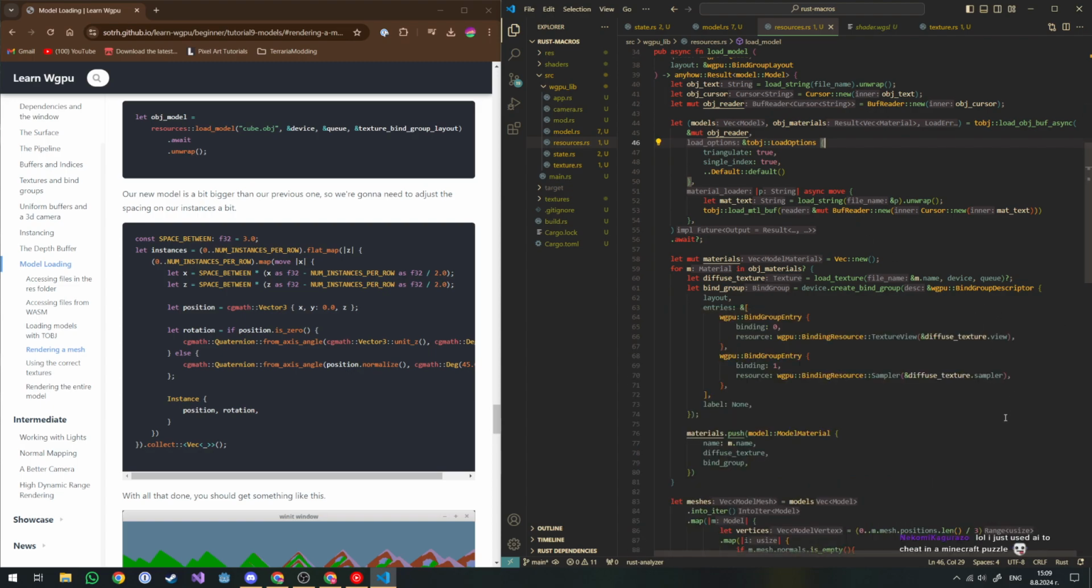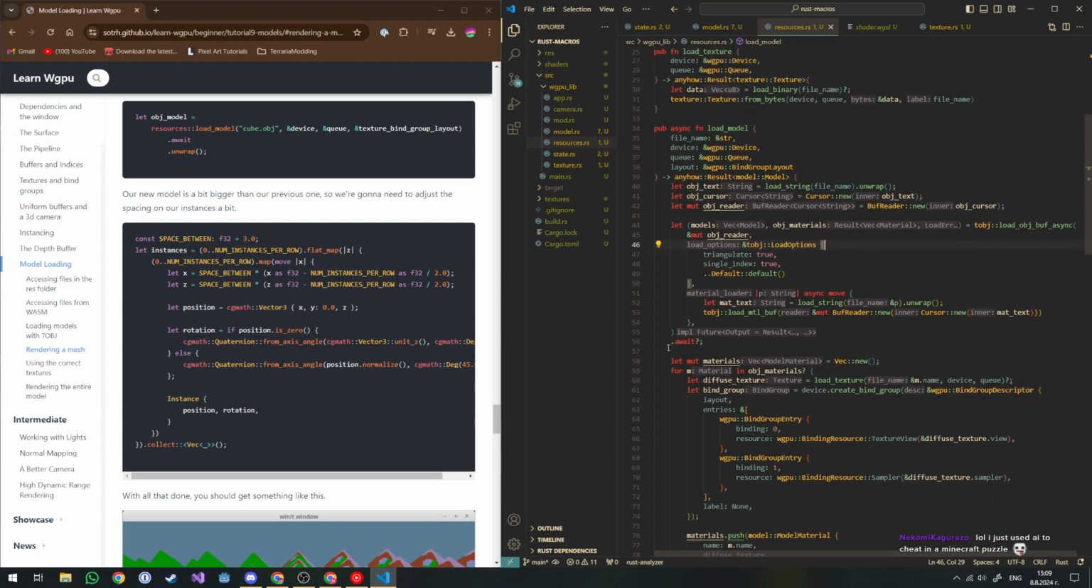Well, I just used AI to cheat in a Minecraft puzzle. Good job on using less of your brain.